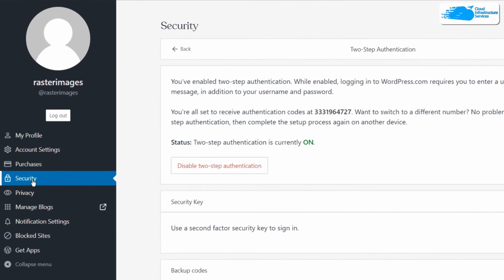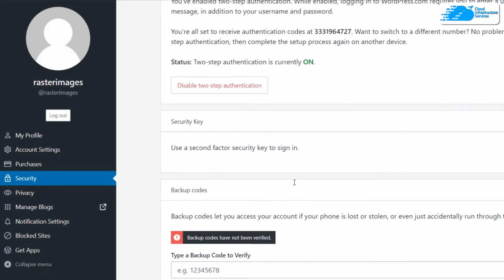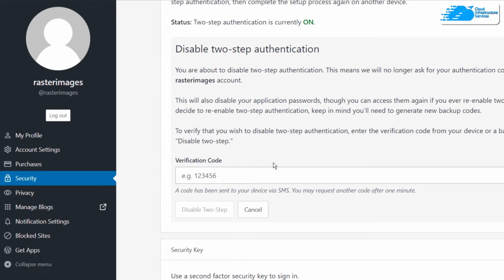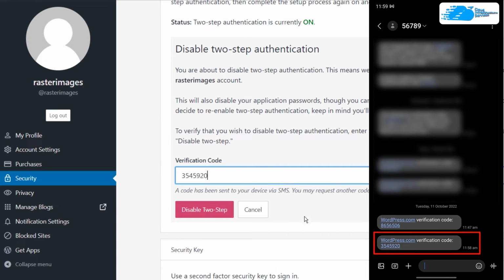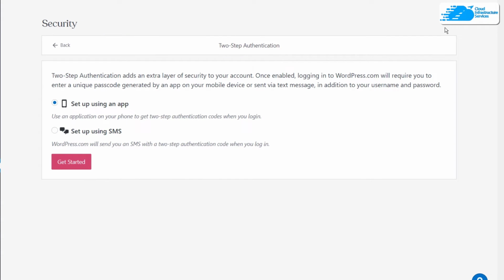So now if I click on security once more, you can see that the two-step authentication has now been marked with a tick. Now if you want to remove this two-factor authentication, then we can simply click on it and then click on this option that says disable the two-step authentication. Then it is going to ask you to provide the verification code. The verification code again has been sent to your mobile number. So simply type that code in and then click on disable two-step authentication. Now this is going to disable the two-factor authentication.